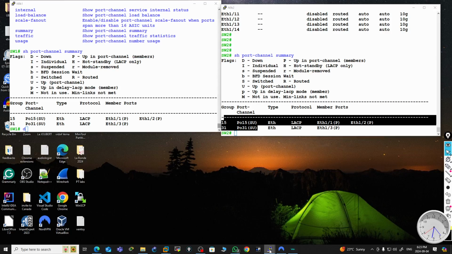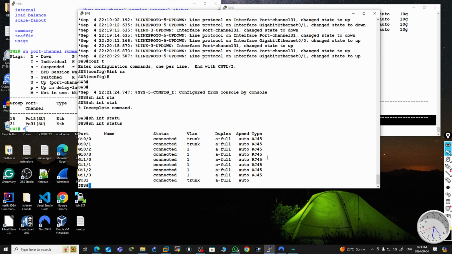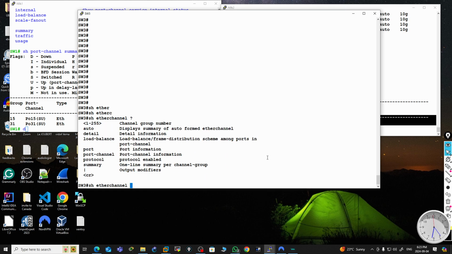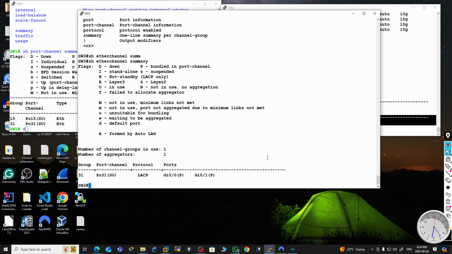And also, if I go on the iOS switch, it just took some time. Usually it takes a bit of time to get synchronized. The command here is a little bit different for iOS. I say show Ethernet channel summary. If I do Ethernet channel summary, you're going to see our port channel 31 is up. The channel group is 31, and the link aggregation protocol has been formed between gig 0/0 and gig 0/1. Okay, so everything is good.